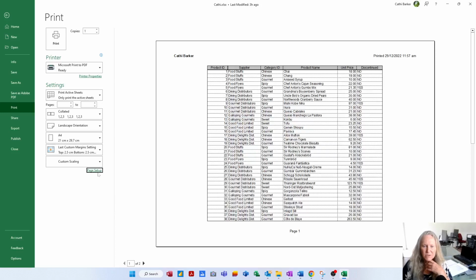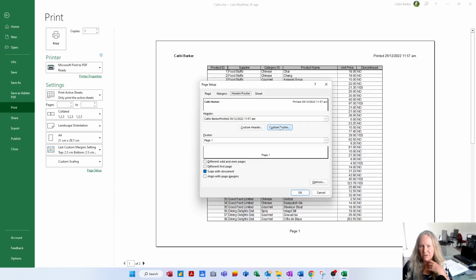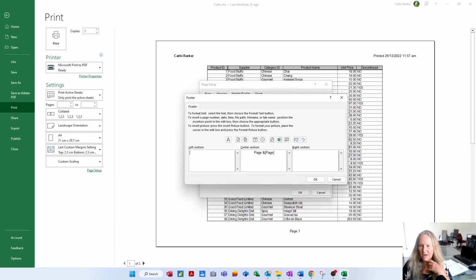Let's go into page setup, and let's create a custom footer. Header, footer, custom footer. I'm going to take out what's in the centered section, and I'm going to click in the left section. I'll type the word page and press the space bar, and now I need a button that's going to number each page uniquely. So I click this button. This puts a piece of code that says page, which means it will individually number each page.